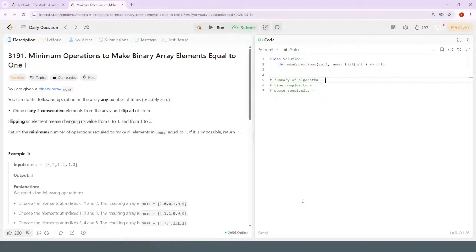Alright, you're given a binary array nums. You can do the following operation on the array any number of times, possibly 0. Choose any 3 consecutive elements from the array and flip all of them. Choose any 3 consecutive elements. And you can do this operation on the array any number of times.